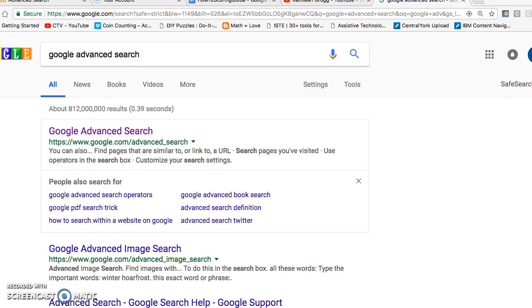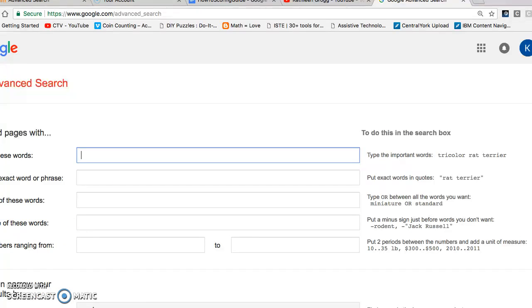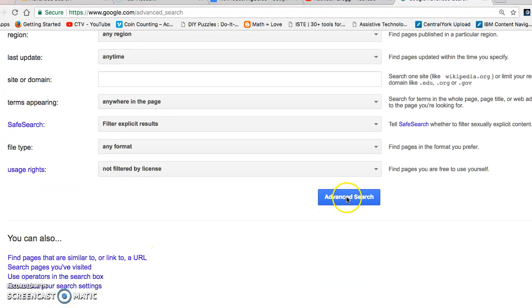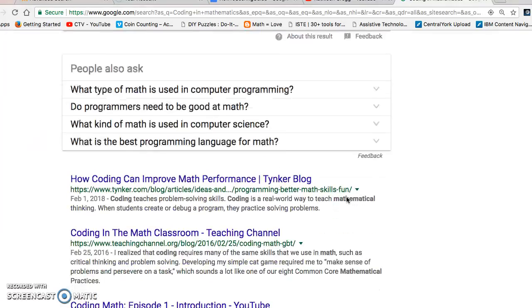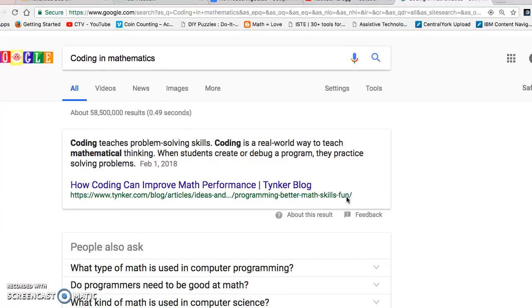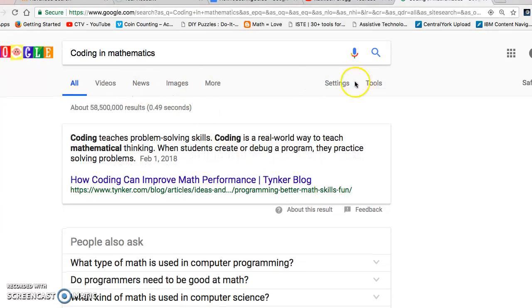In this video, we're going to talk about the Google Advanced Search. So up here, I just typed in Google Advanced Search, and when I click on that, this window pops up. So say I want to search, let's say, coding in mathematics. And if I just type search, okay, we're going to get all kinds of stuff in there.